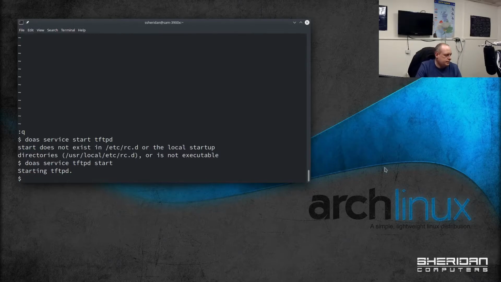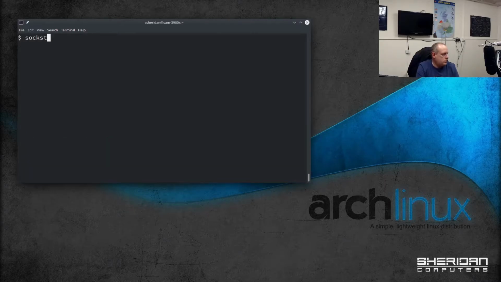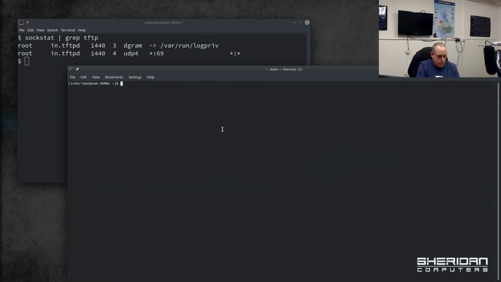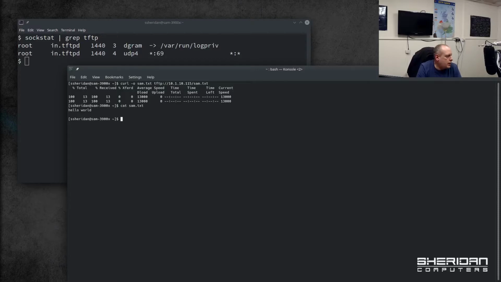So in order to test this, we can run sockstat, grep tftp, and you can see that it certainly is listening. So we can test that from a command line. If I do curl -o sam.txt tftp://10.1.10.248/sam.txt. So you can see that we've downloaded the file, so TFTP is working.